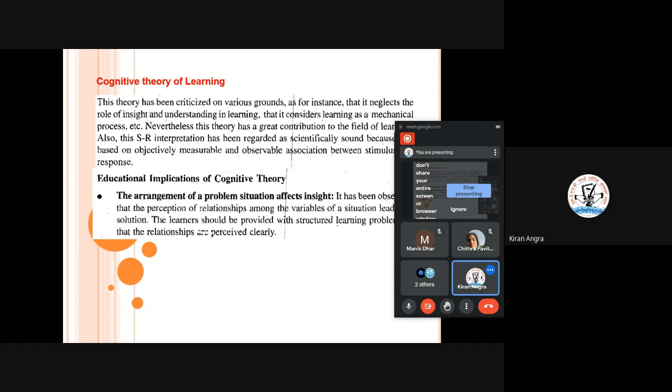Then the second type of theories were cognitive theories of learning. What is this cognitive theory? This theory emphasizes the role of cognition, higher mental processes like attention, how you perceive, what your memory is, imagery, language, and reasoning in learning. So, what does this mean? It involves your cognitive powers.